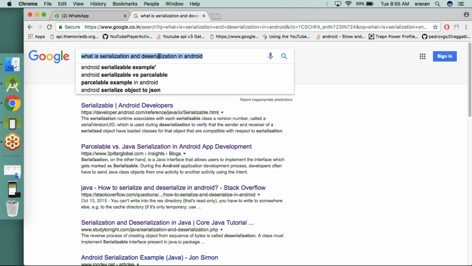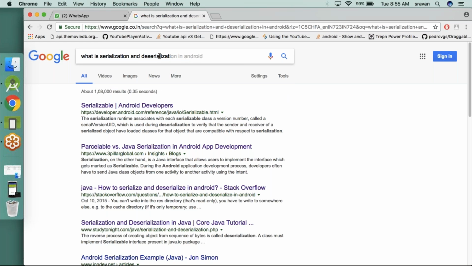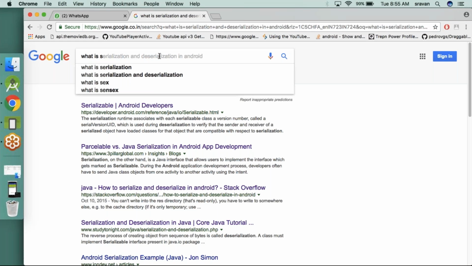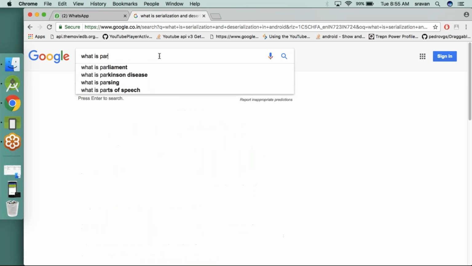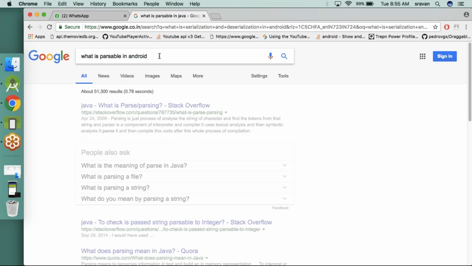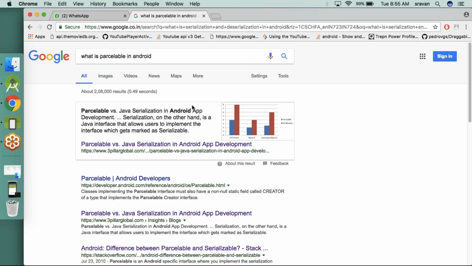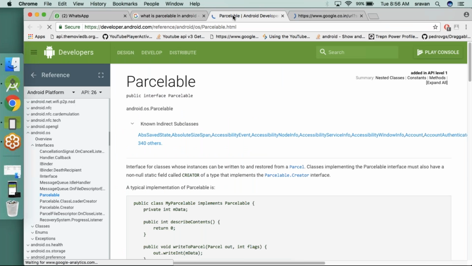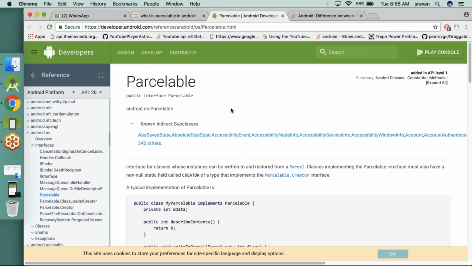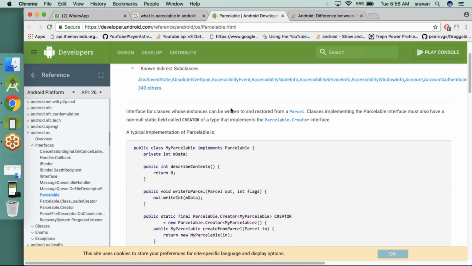Next one, what is Parcelable? Parcelable is also like Serializable. But with Serializable we need not do anything, whereas with Parcelable we have to do something. Compared with Serializable, Parcelable is a little bit faster. Why? Because in Serializable the Java compiler does the work for us, but in Parcelable we need to write all of it.